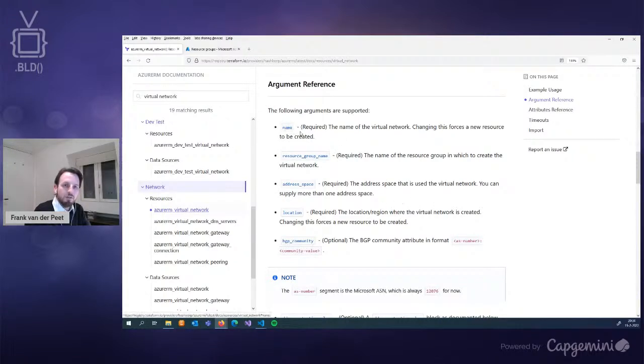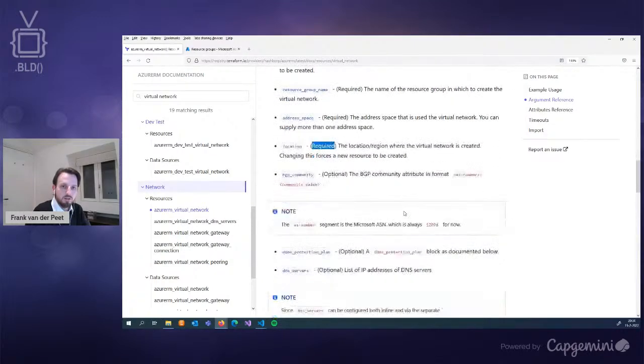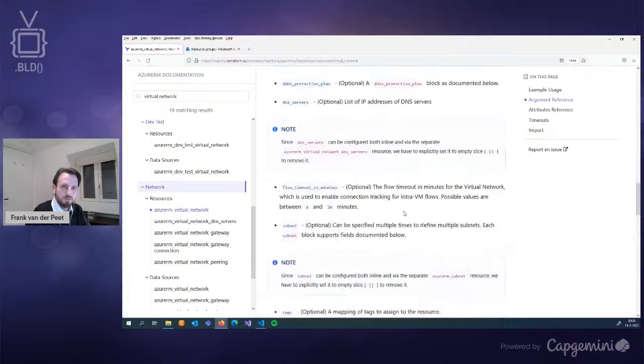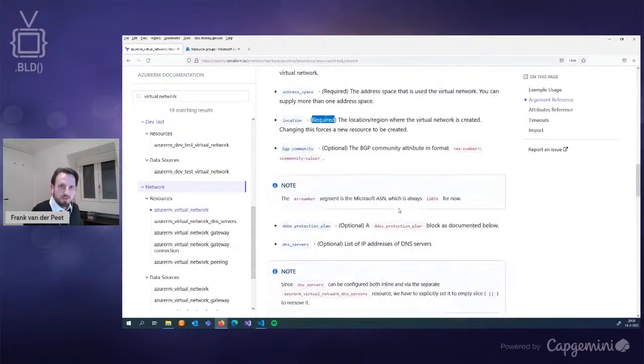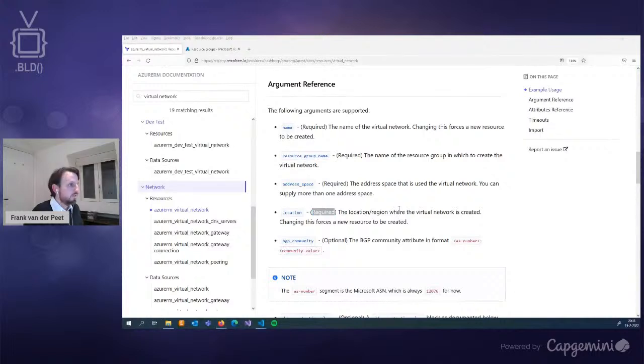Again, a name is required. We need the resource group to deploy it in, of course. There's an address space that's required, and it's very important what it says here. You can supply more than one address space, which means that it's not just a string, but it's an array of strings. Also, location is again required, and then there's a bunch of optional arguments that we can supply. For now, let's just start with the required parameters.